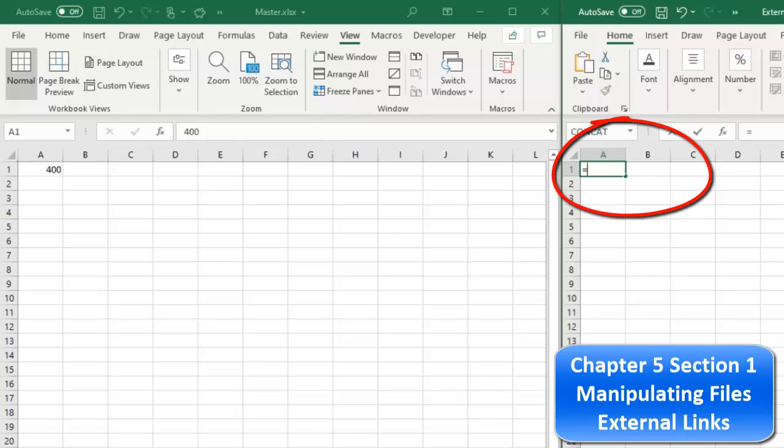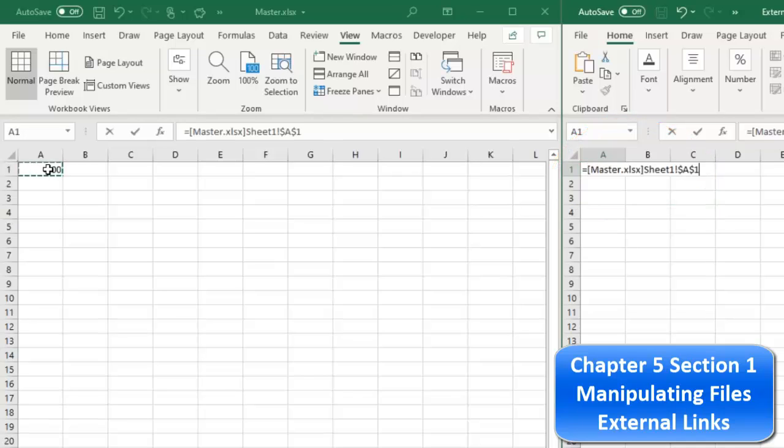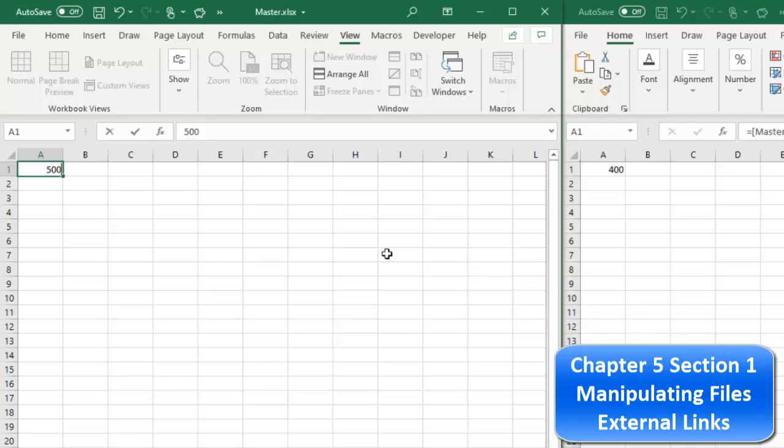So I'll just simply press equals, and I'll click on that number, and it does a reference to it. So again, change this master file to 500, then it updates that number. I go to 600, then it's going to change the number again. And so that's what an external link is. It's just a link across multiple workbooks.